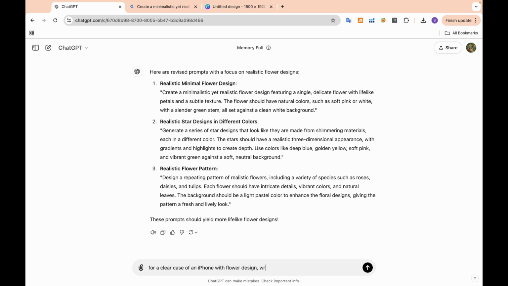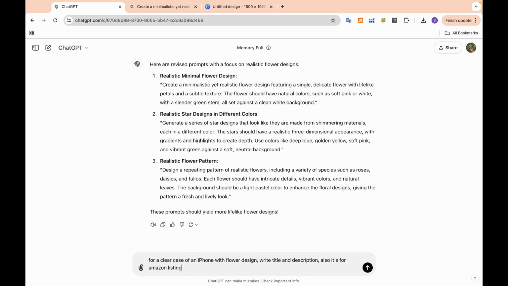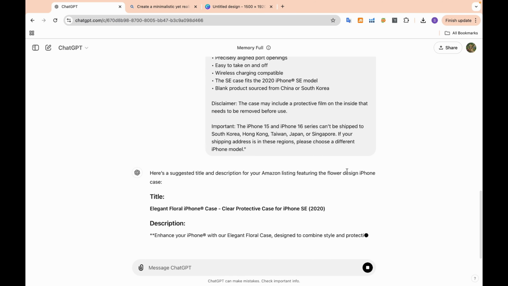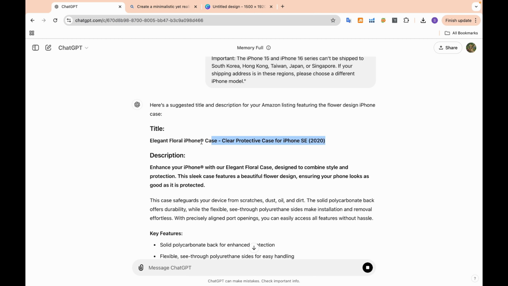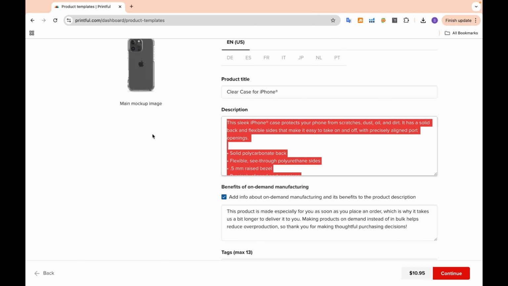Don't forget to read the title and description from the perspective of a customer. Add keywords at the beginning and wherever they feel necessary, especially in places where a customer's eyes are likely to glance at. Copy and paste the title and description.